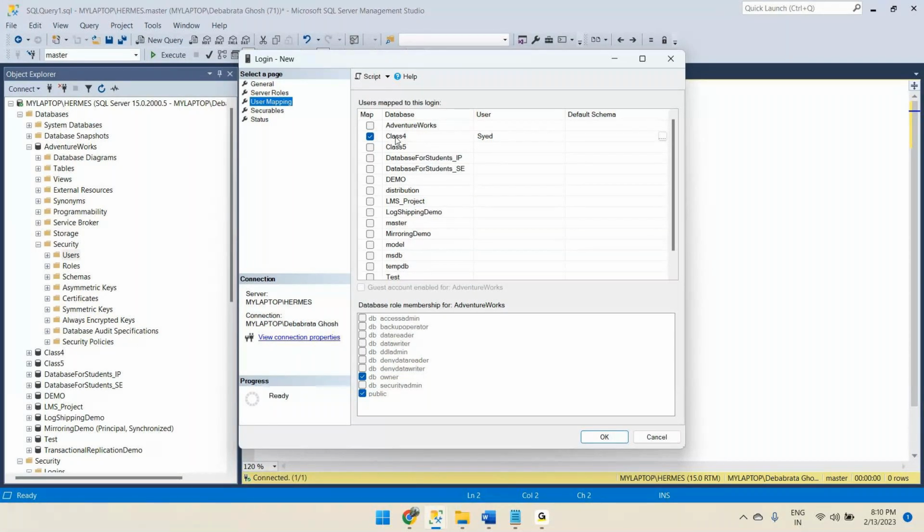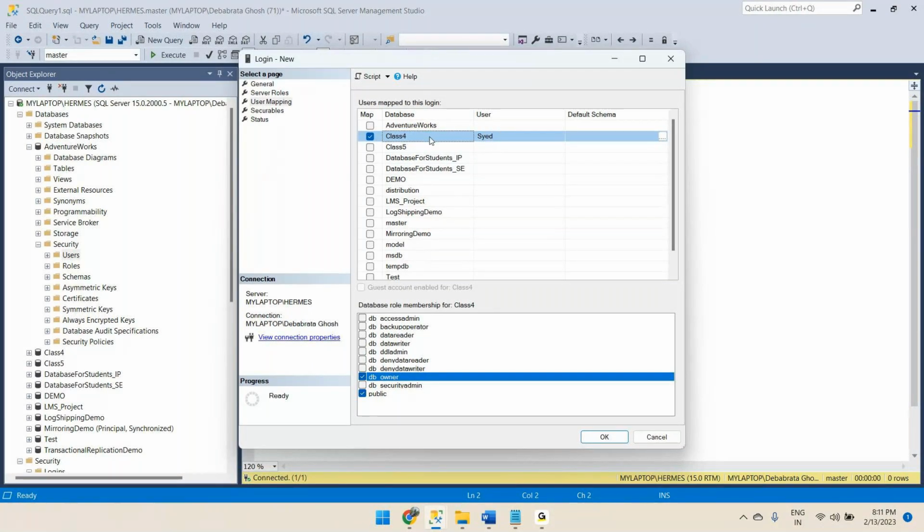Now what can this user do at database level? That we can select here. Public means the user can only connect to the database. Now let's say I want to give it DB owner as well. So the mapped user can do whatever he wants in this database. So I have given DB owner. So he is the owner of the database, right? So let's click on OK.